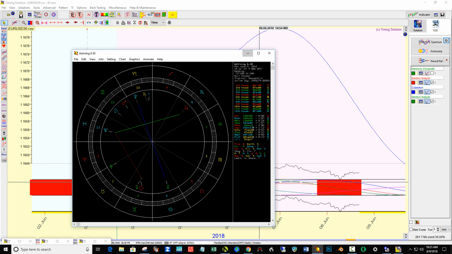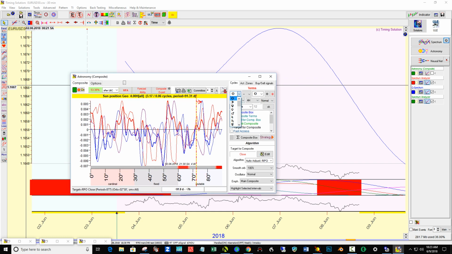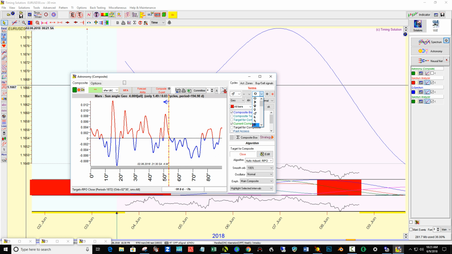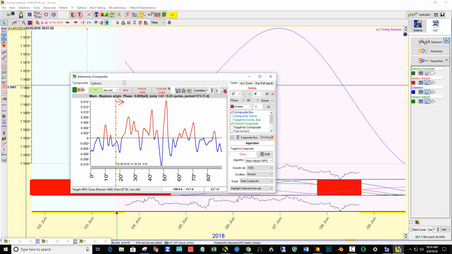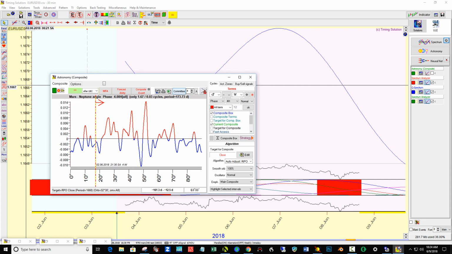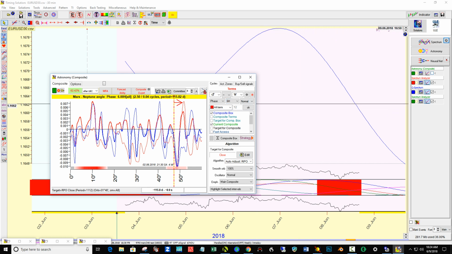Okay, so bring up astronomy composite again, and I choose Jupiter minus Neptune, and I've been using phase as my favorite go-to. And notice the other thing, this is grayed out here because Sergei recommends at least three cycles to be accurate. And this is 1.67. But I've found that anywhere from 2.5 up works pretty well for me. Let me just bring up that curve.